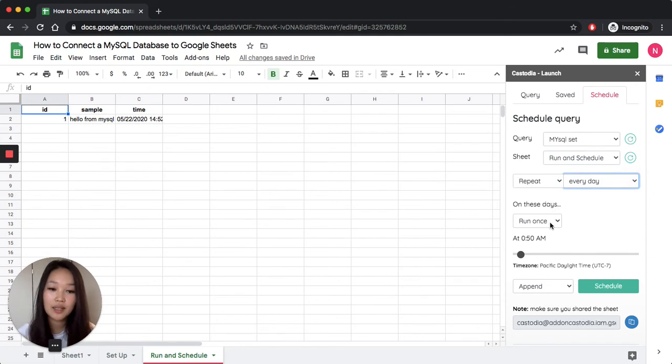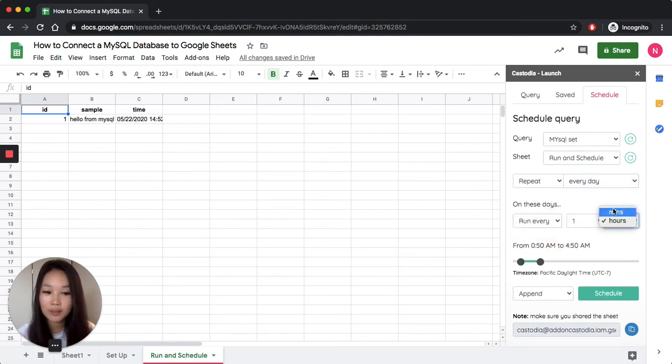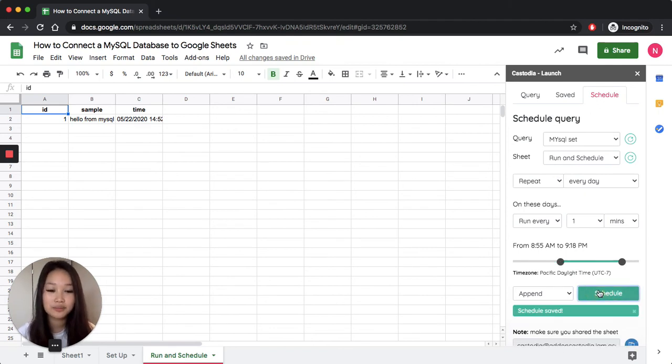I'll do it every day and I'll run it once every 1 minute. Then I'll choose a time range in terms of how I'd like to schedule my data. So I will choose between 8:55 a.m. to 9:18 p.m. Then I'll go ahead and click Schedule.